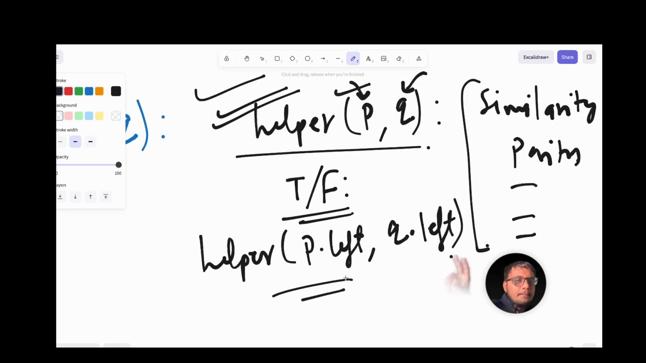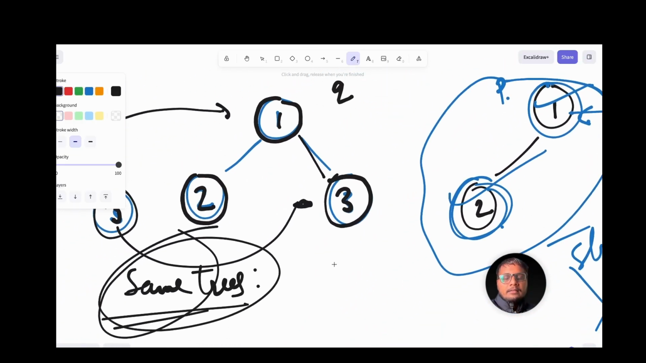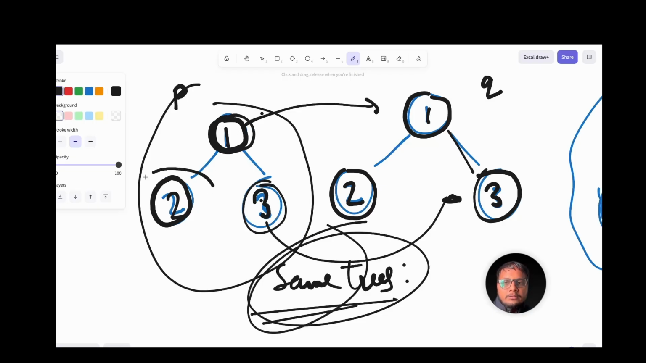Those are also trees in themselves. Like here we can see that in this example, this is a subtree. This is a binary tree rooted at this node number 1. This subtree is also a binary tree rooted at node number 2.